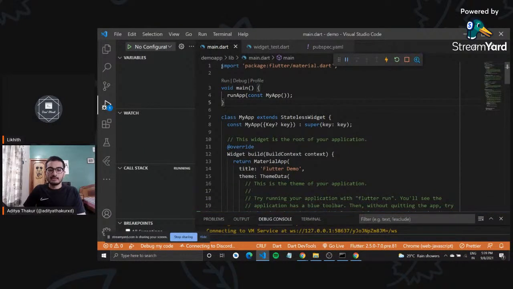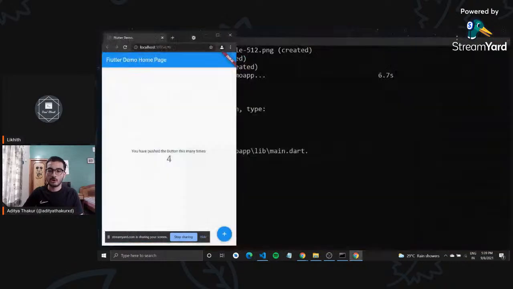So let's quickly go over what we have for the code here. The first line is a simple import statement. We are importing the material.dart. We had seen back in the Flutter overview that Material and Cupertino are there. Material is for Android and Cupertino is for iOS. Material lets you tap into a lot of UI elements in Flutter.